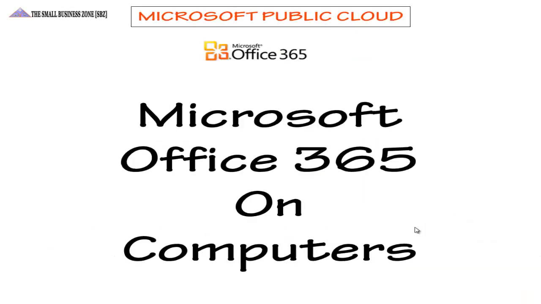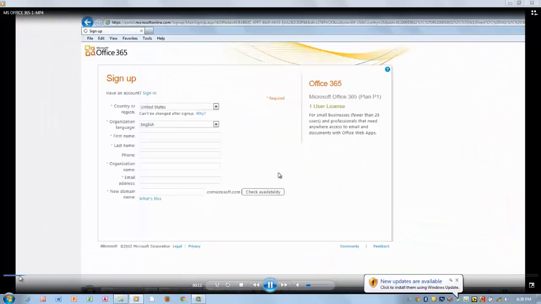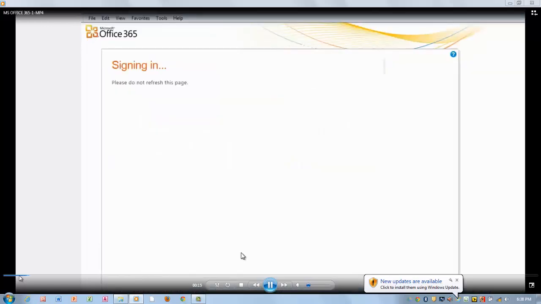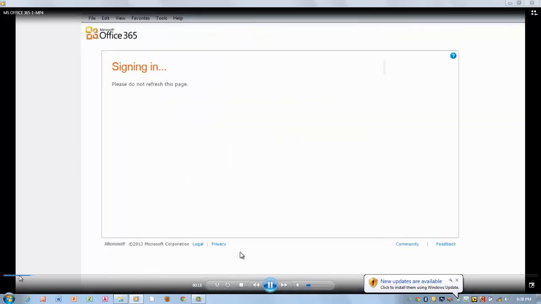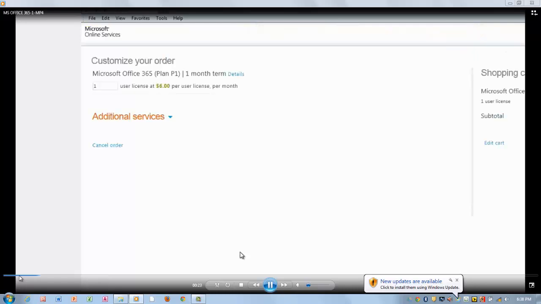And right now we're going to take a look at how Office 365 works on the PC, what it looks like, what it feels like. So first, go to the Microsoft Office 365 homepage, sign up for the service. Once you're in, select the plan that you want. Notice this plan is $6 per person per month.